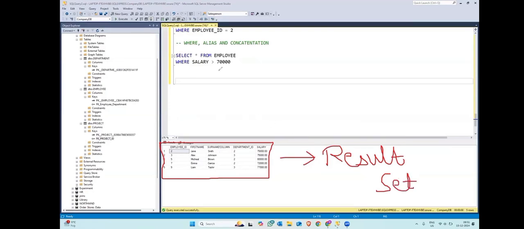If I write select first name, last name, it will show me only the first name and the last name, right? But in the table, all the things are as it is there. There is no change in the table. Correct?